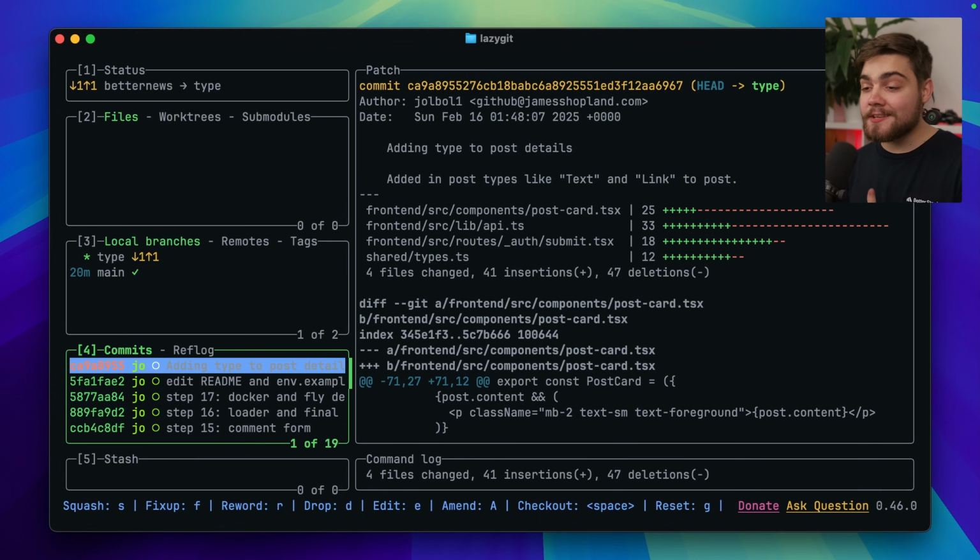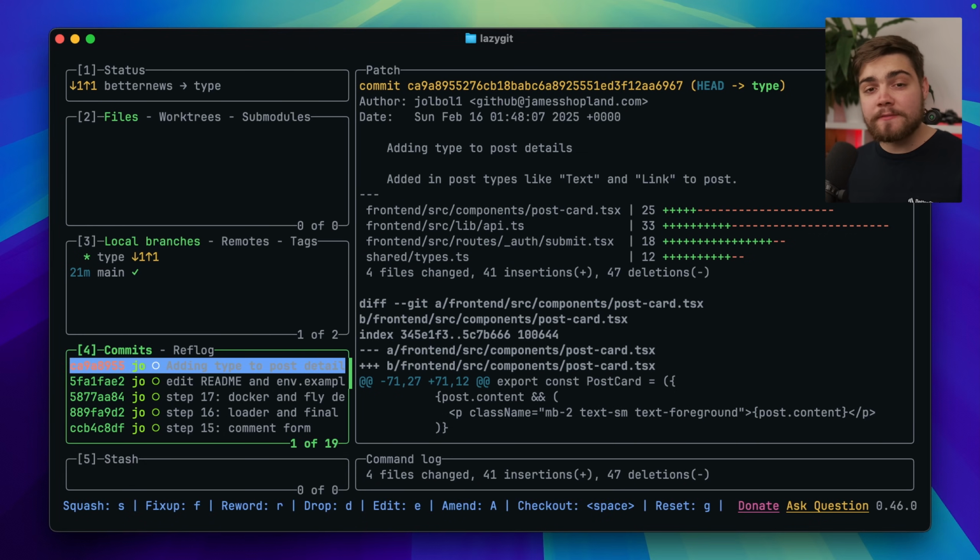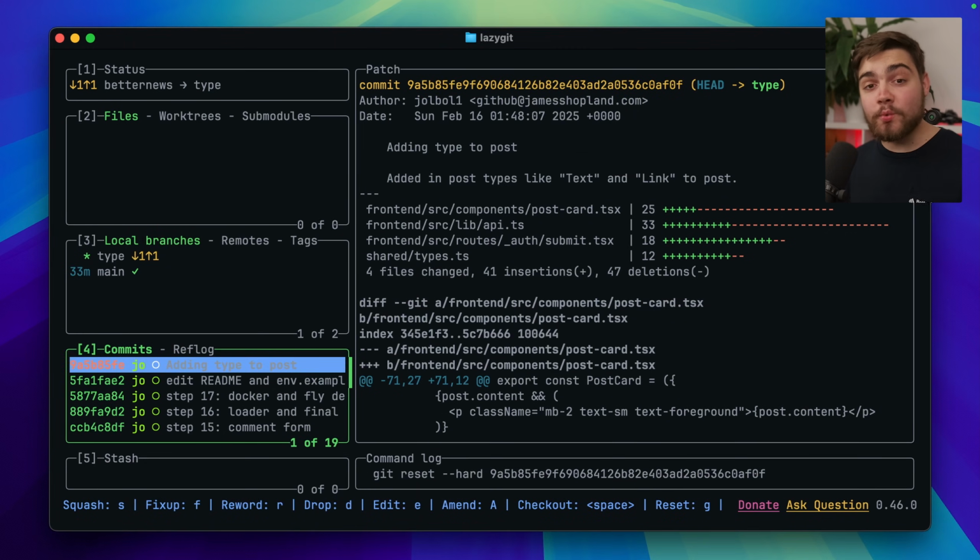Now, if I wanted to push this, I could do capital P again, and you can see this time it would need to be a forced push because my branch has now diverged from that remote branch. I'm going to press escape to cancel, as I don't really want to force push anything. So I'm going to need to undo that then. Luckily, I can just reset this branch based on the origin, and LazyGit makes that really easy.